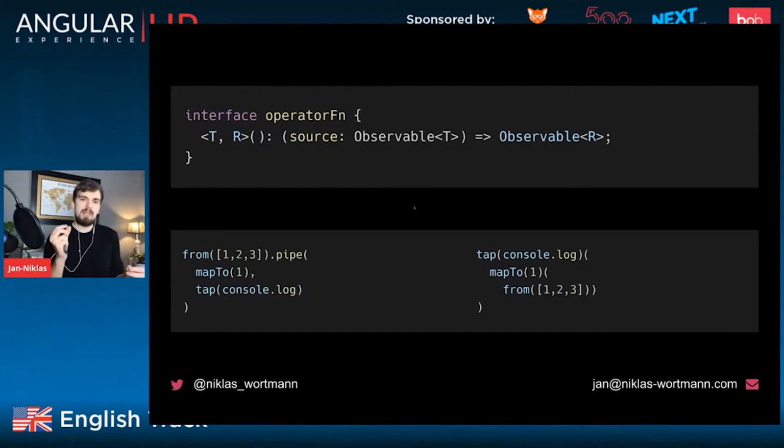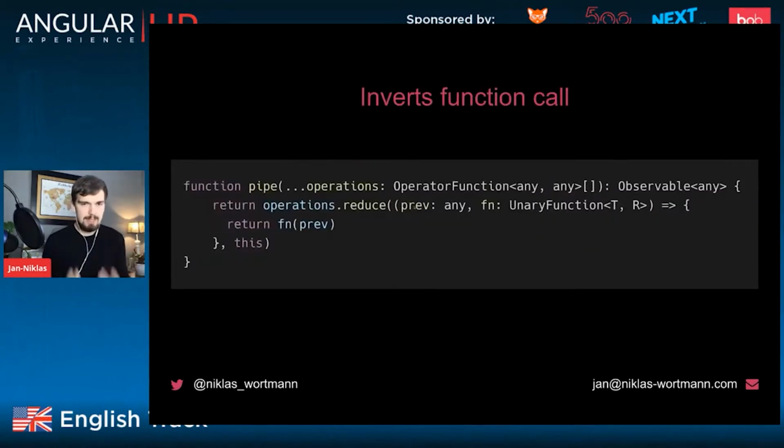If we consider that we can pass the source observable as argument to an operator, we can completely invert our function call to write code like this. So we can apply the tap operator as the very first. To this we take map, and to this one we pass from. And the way JavaScript works, the function call is from the inner to the outer. Therefore, behavior is the same, just that no one is able to read and comprehend this kind of code. But this explains really well what the pipe method is actually doing.